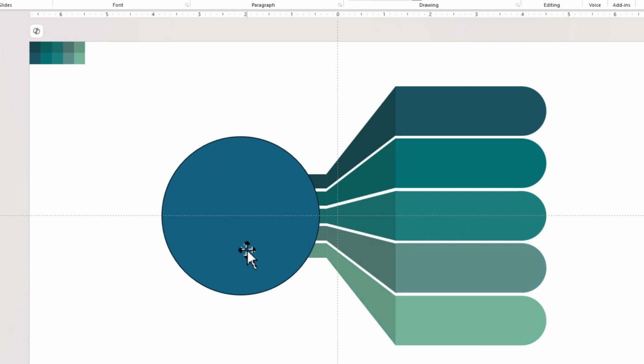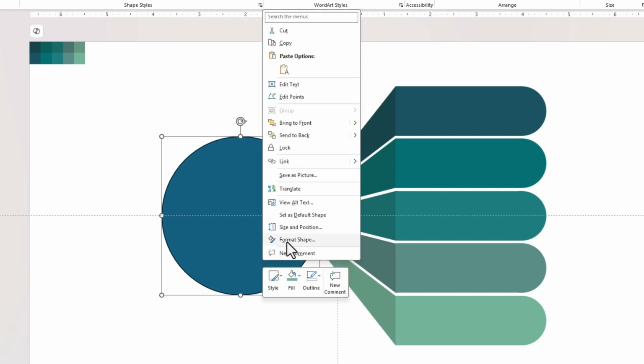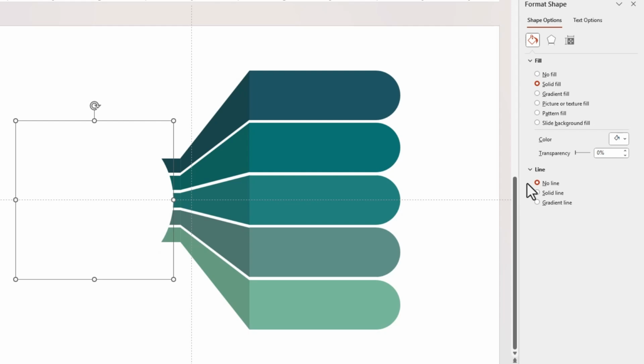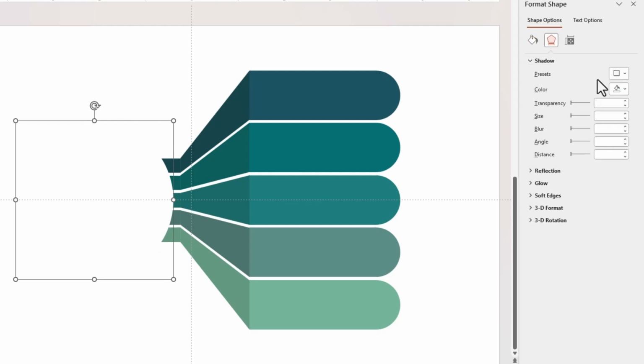Next right click on the circle and choose Format Shape. Remove its outline, change its fill color to white and then under Effects section, apply Inner Shadow Effect with light green color. Adjust the blur and transparency values until we get desired shadow effect.